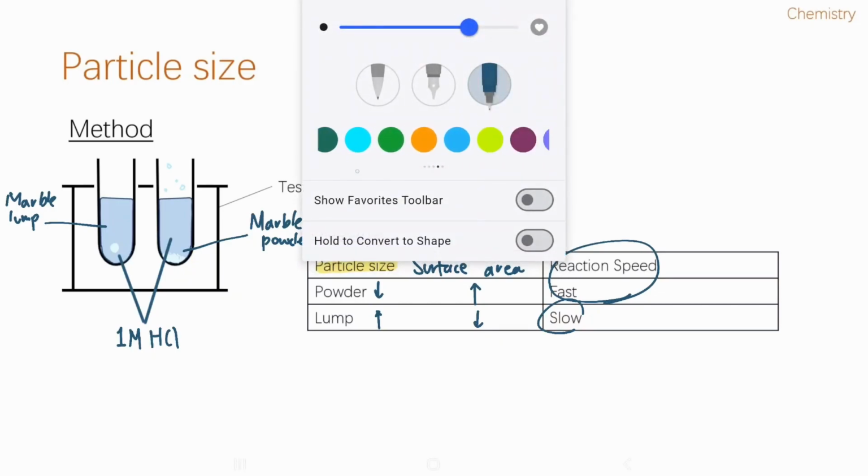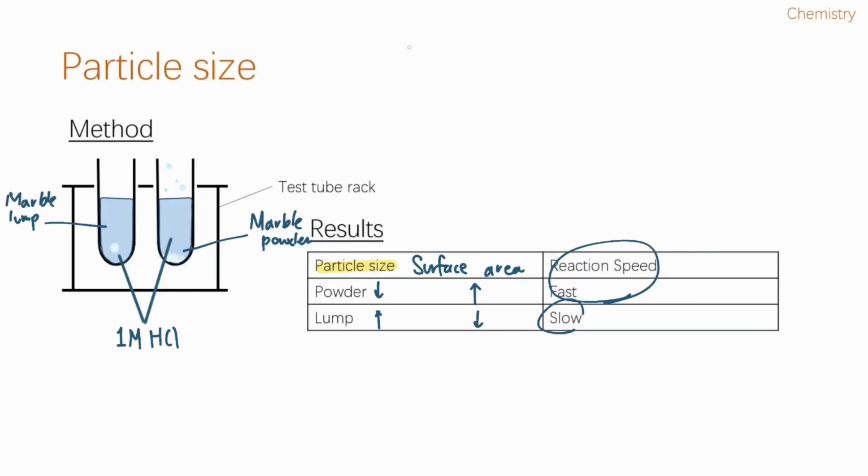I have actually a very nice diagram. I just have no idea what color I should pick. Ooh, I love this color today.